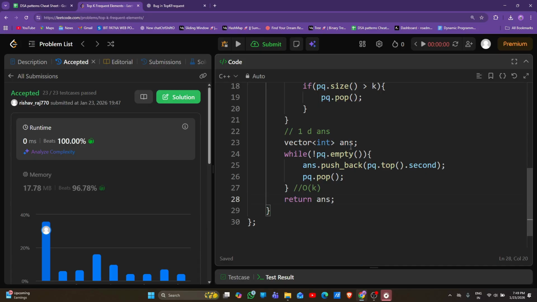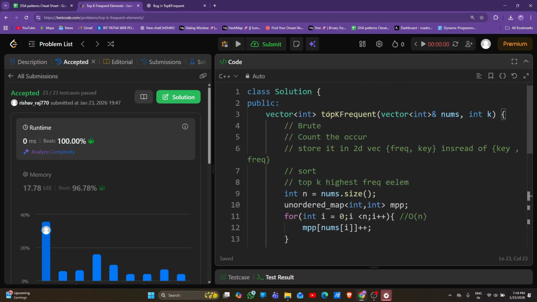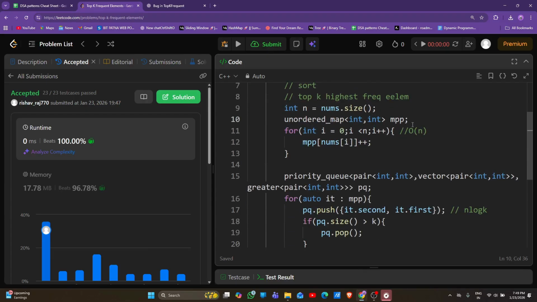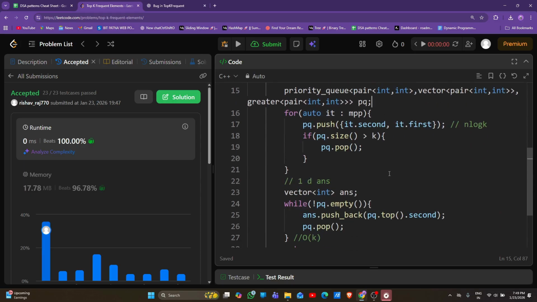Talking about the space complexity, here we are using the answer. It will not be considered as space, since that part is the answer requirement. You have to explicitly mention it. So basically here we are using a map as well as a priority queue. So big O of n is overall the space complexity we can consider.